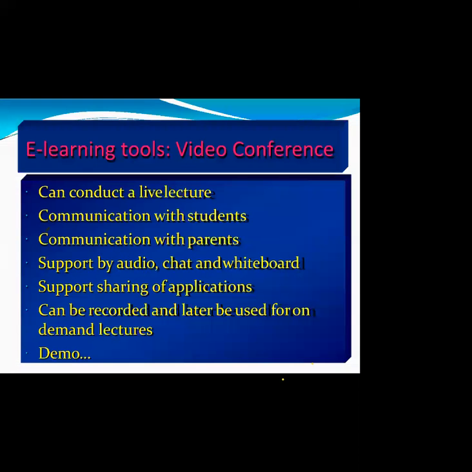So if it is a video conference, then we can conduct live lectures. Video conference, I think, is a synchronous mode of learning. So here also we can communicate with the students, and it is supported by audio and chat and whiteboard. So here we can support the sharing of the applications, and if it is recorded, it can later be used for on-demand lectures. That means if it is recorded, then it will be transferred to asynchronous. As it is recorded, the learner can learn whenever he needs.